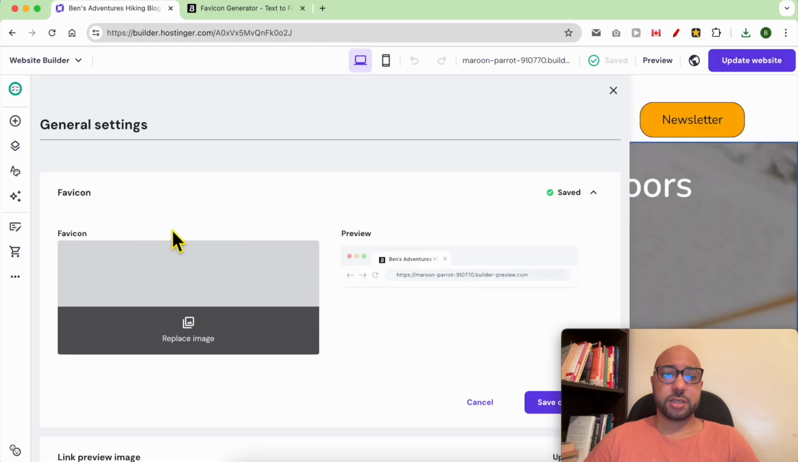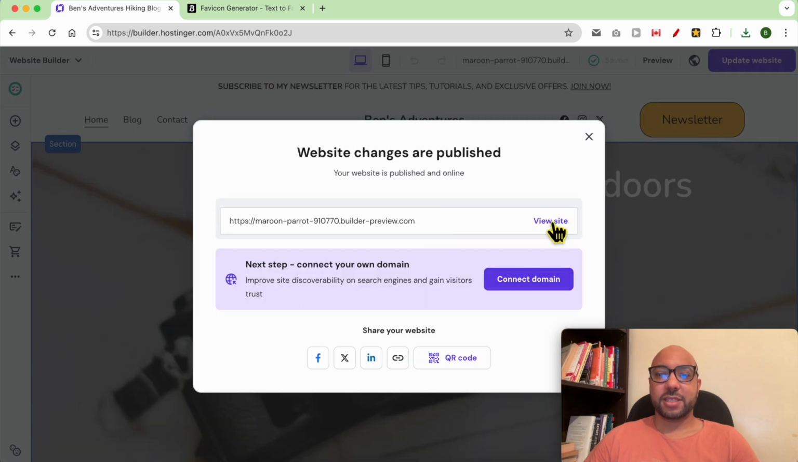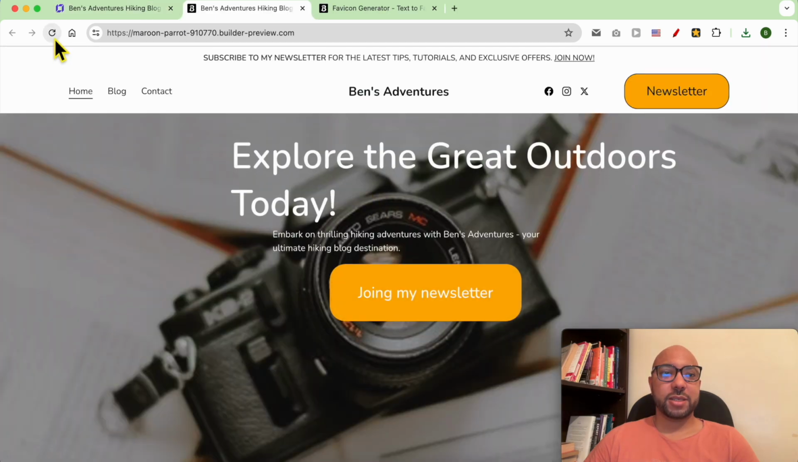Select it and hit save. Always update your website. Let's check my website, refresh, and as you can see, my favicon is added successfully to my website.